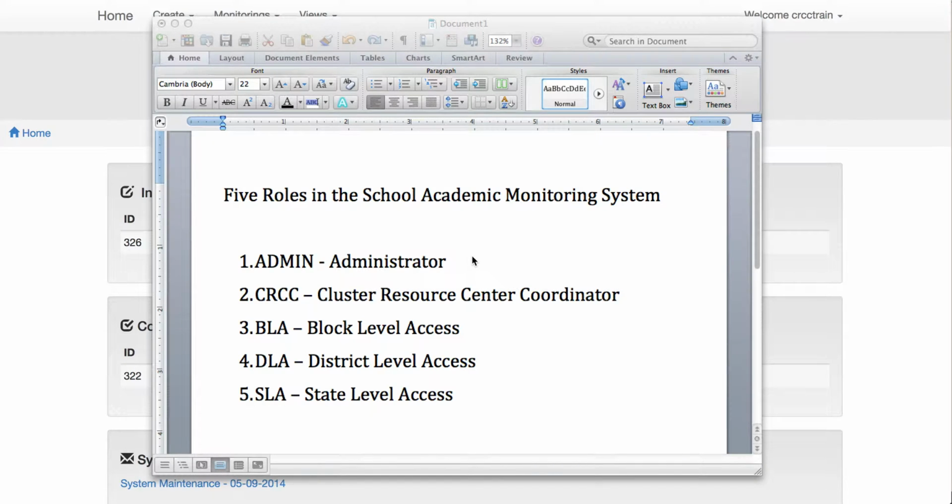In this video tutorial, we will go over the rules that are present in the school academic monitoring system. There are 5 roles to access this system. Those are admin, which is the administrator, and this role has the highest privilege in the system. The second is the CRCC, which is the Cluster Resource Center Coordinator. Then BLA, which is block level access, DLA, which is district level access, SLA, which is state level access.